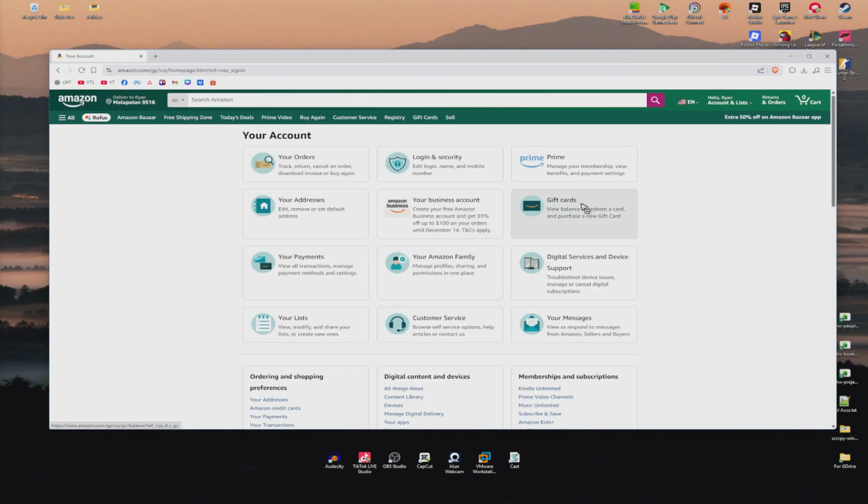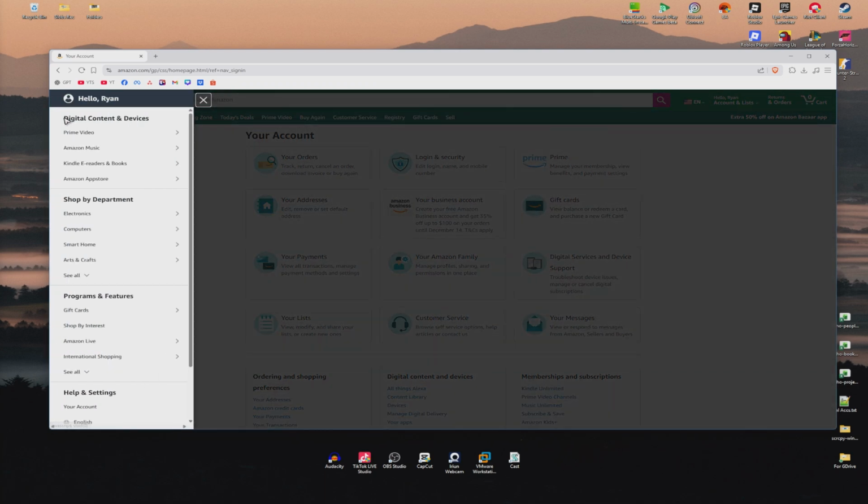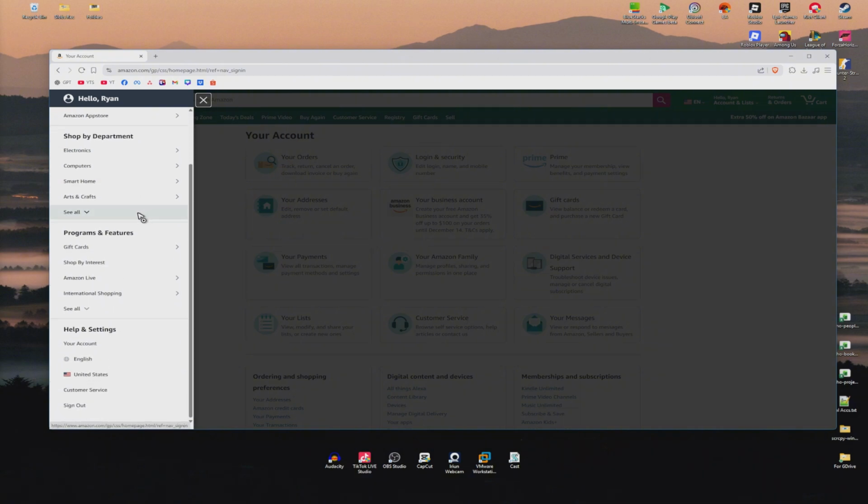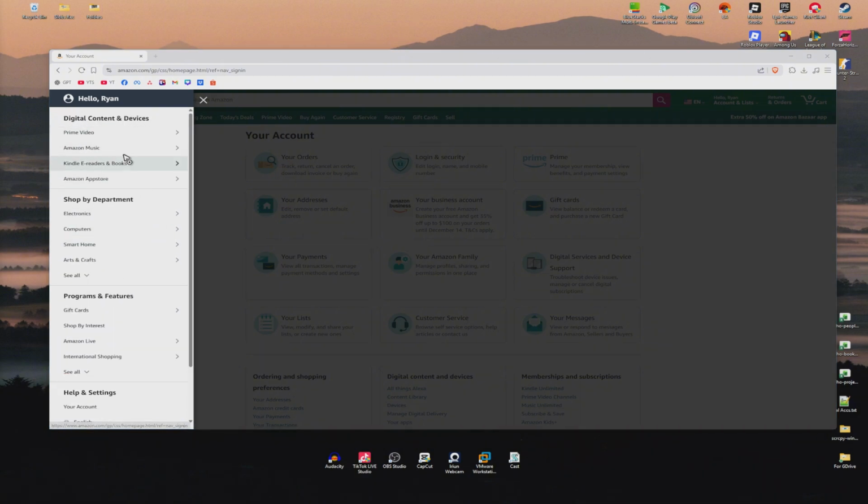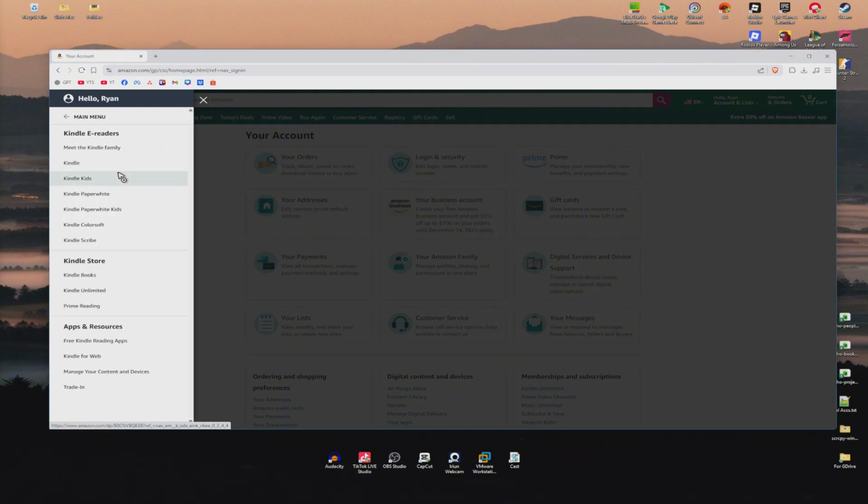All right, and once signed in, just go ahead over to the top left right here. As you can see, we have this section, All. Click on it. Now scroll down, or just stay at the top. You'll be able to see Digital Content and Devices. And as you can see here, we have Kindle. Okay, so what you'll do is just click on Kindle. Now go ahead and find Kindle Unlimited. Click on it, wait for it to load.